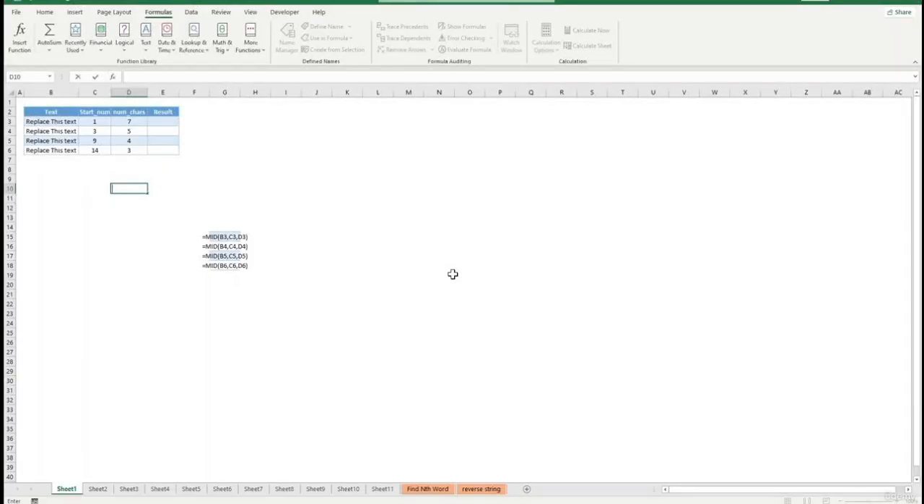Today we are going to be talking about the MID function in Excel. This function is used to extract a specific number of characters from a text string in Excel. Let's jump in and take a closer look.